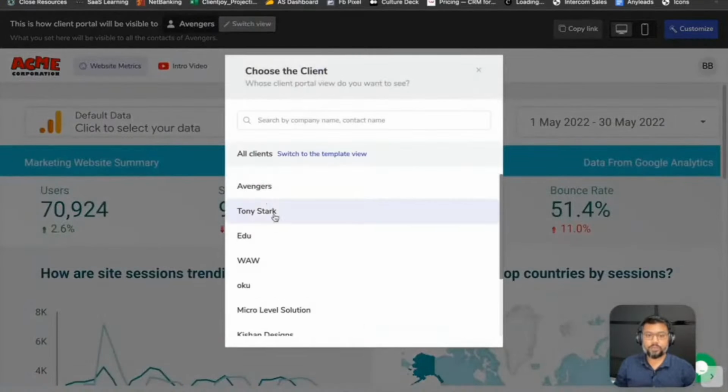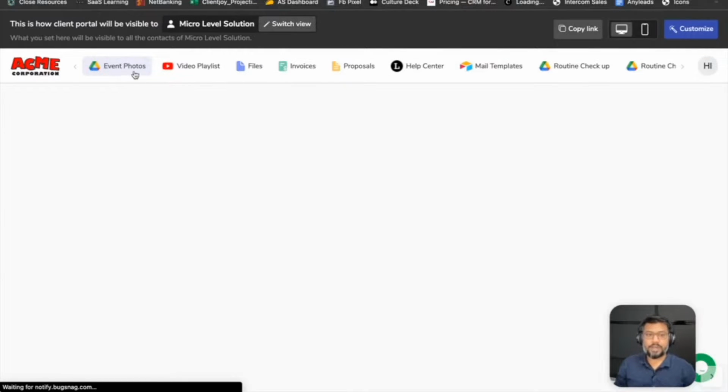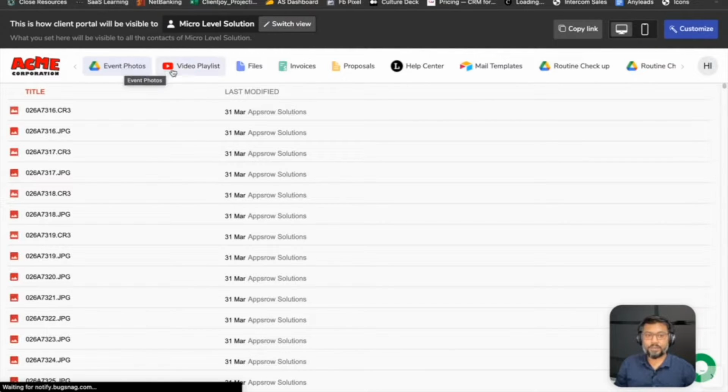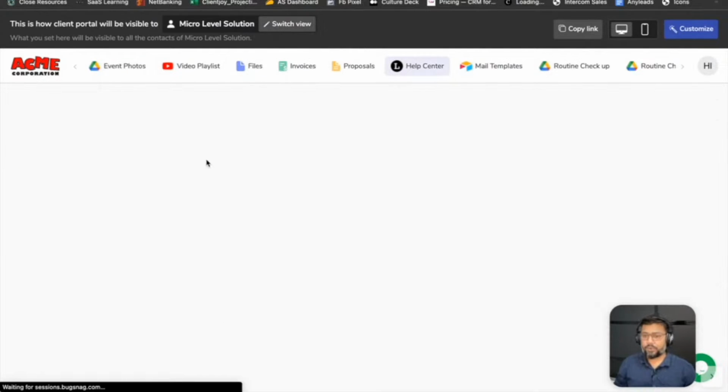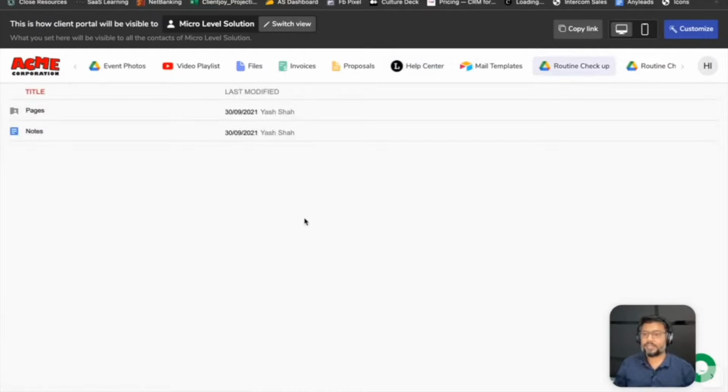However, as soon as I switch view and go to Micro Level Solutions, the client portal seems very different, right? It has event photos, which is a Drive folder that's been embedded. There's a playlist, files, invoices, proposals. I've also embedded a help center for Micro Level Solutions right over here. And there's another folder called routine checkup and so on, right? So I can actually customize the client portal, the way it looks or the kind of tabs it has, for all the different types of clients that I have as well, right?